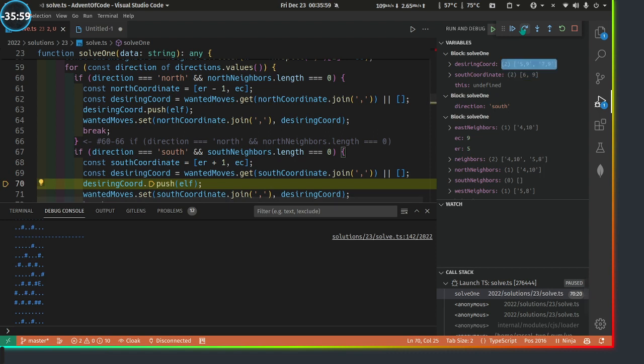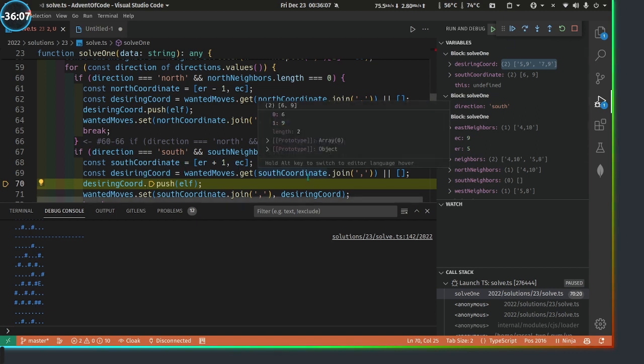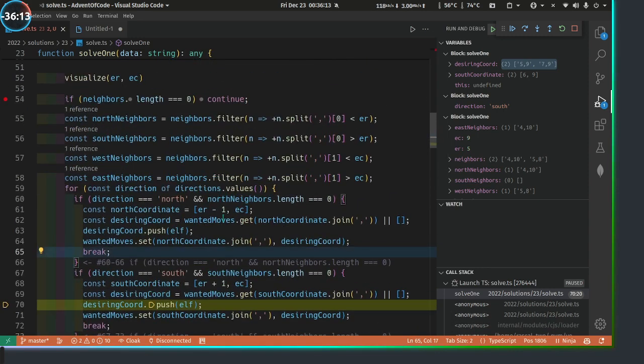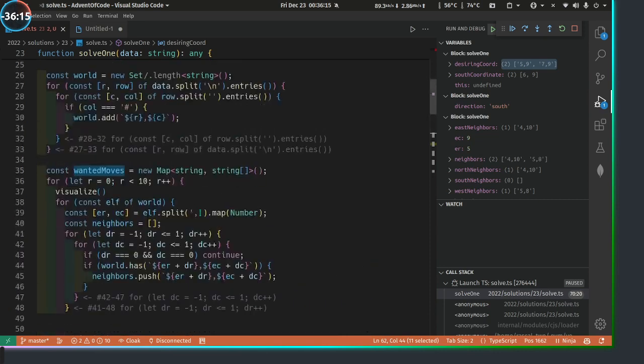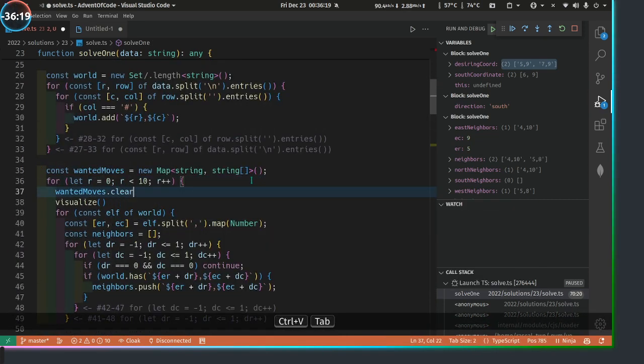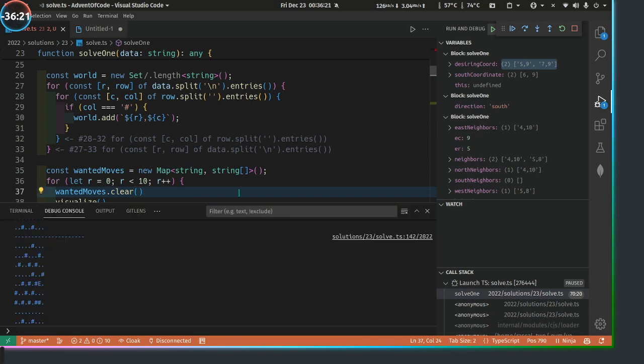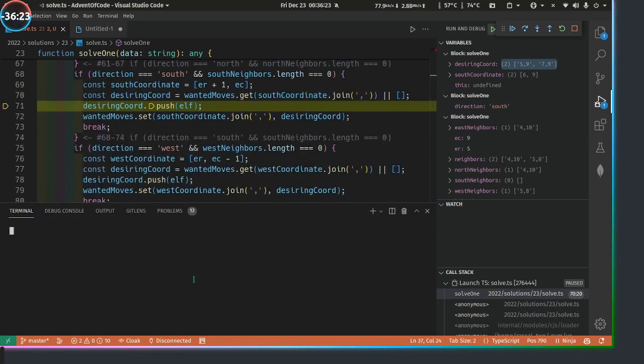Good. Now you have no one else going. Oh, we have someone else desiring to go there, apparently. Desiring coordinate is get south coordinate. So apparently, I didn't clear the world. Nope, there it is. Wanted moves. Got it. After the beginning of every round, we want to say clear. Okay, at this point, we can turn.